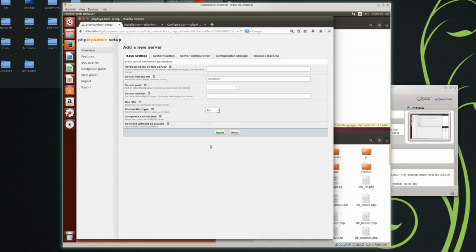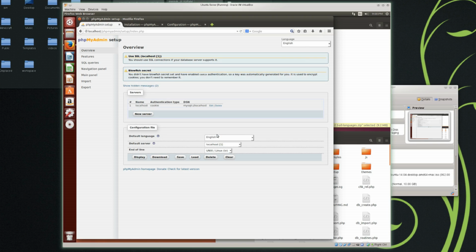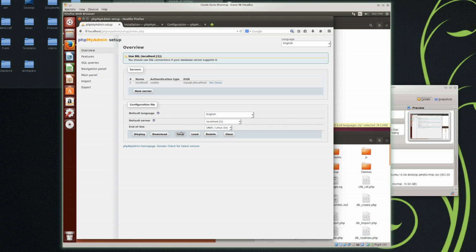Once again, guys, this is just a basic setup that we're going through. Compress connection, we're just going to leave everything at the default. Click apply. And now, as you can see, we didn't have a secret set, so it went ahead and created a key that it's going to use to encrypt cookies. Earlier it was prompting us to create that ourselves, but now it did it for us because we're going through this wizard. I think everything's fine. So now we're going to click save.